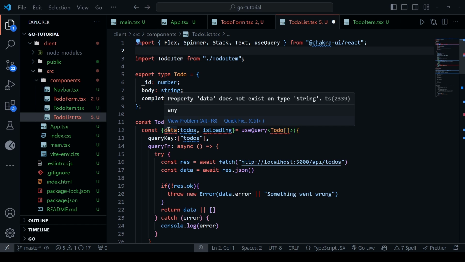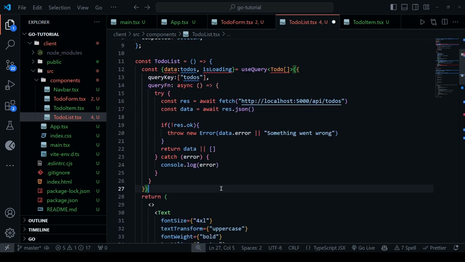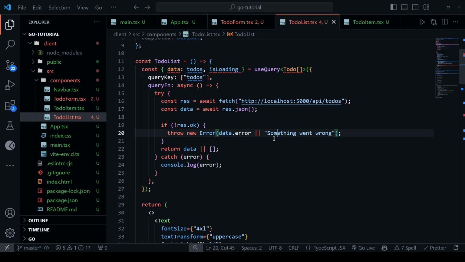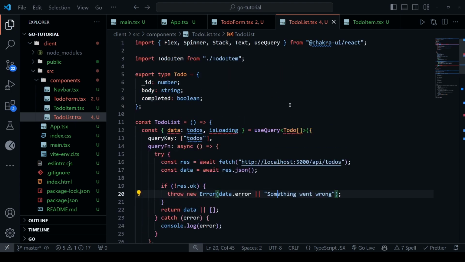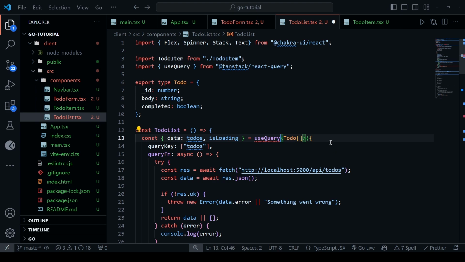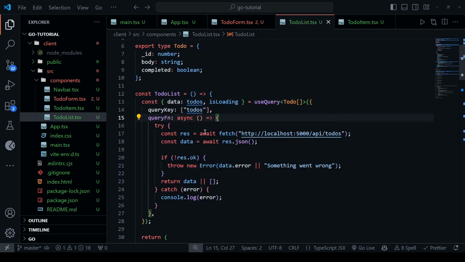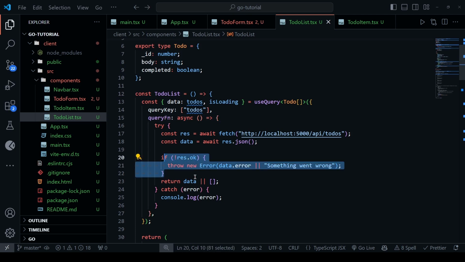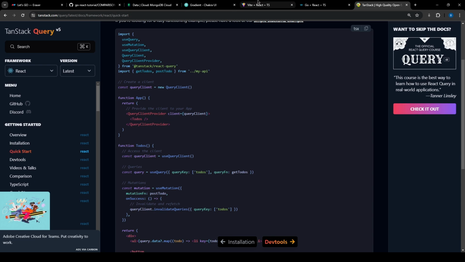In here, for some reason it says property data does not exist on type string. So let's see why this is the case. So we say useQuery, we just get that not from ChakraUI, but that should be coming from TanStack Query. So just like that, it should fix it, where we just fetch our to-dos from the backend, and if it is not okay, we'll just throw that, console log it, and otherwise we'll just return the data.